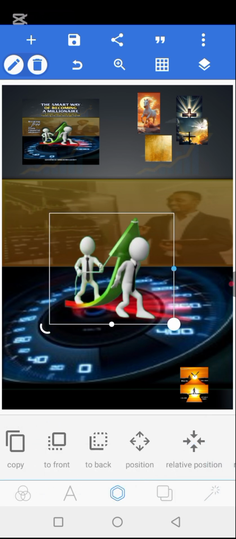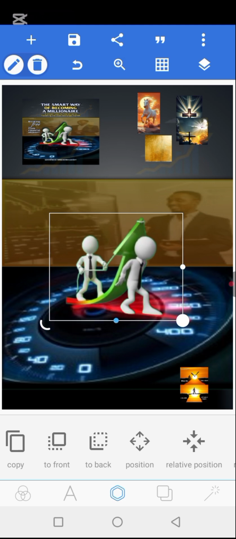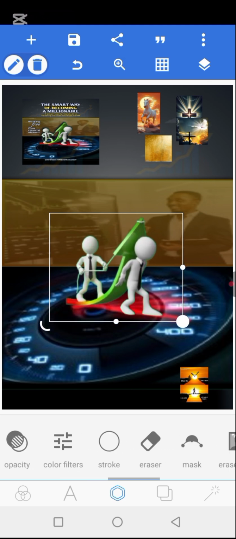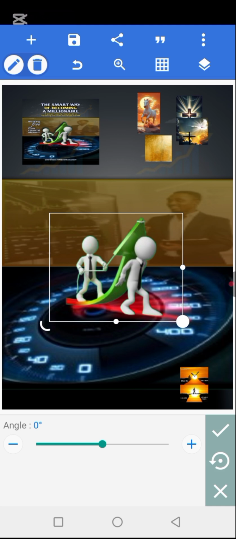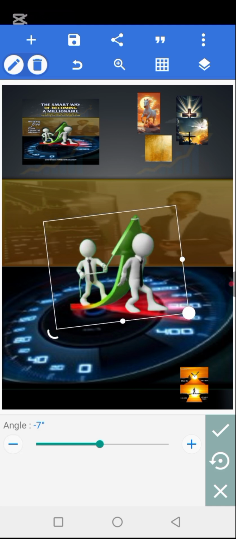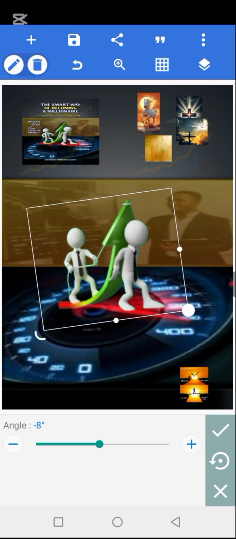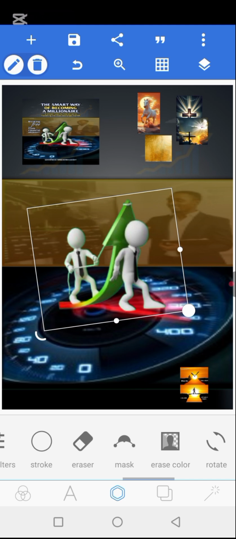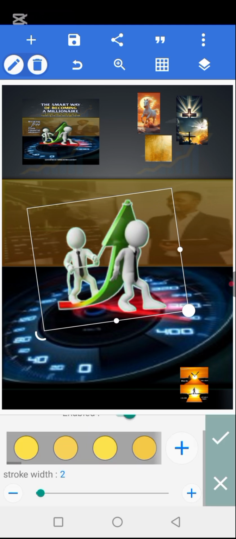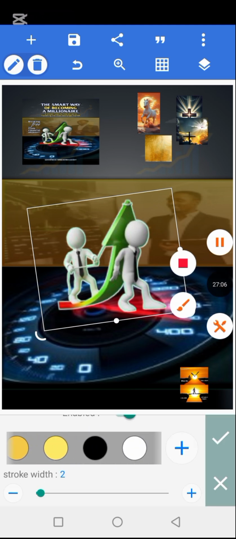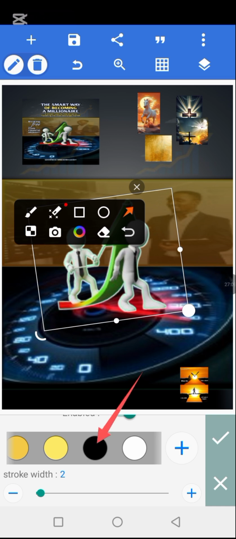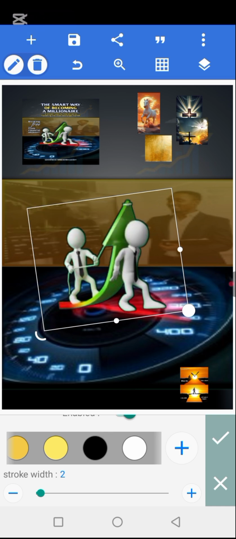Another thing we should do here is to rotate it to -8. Now the next thing is to put it on stroke black. Remember, we are going with black. Click on black, stroke 2.